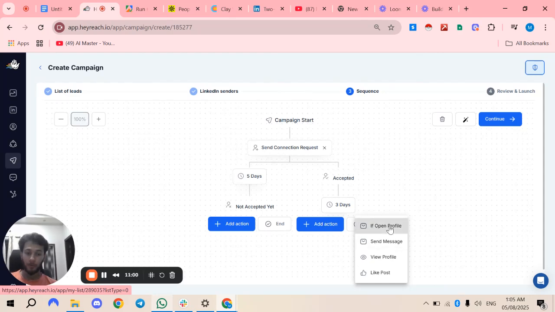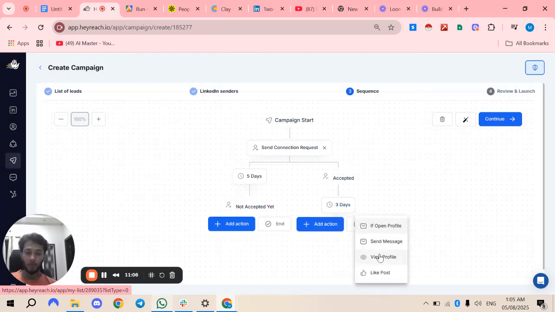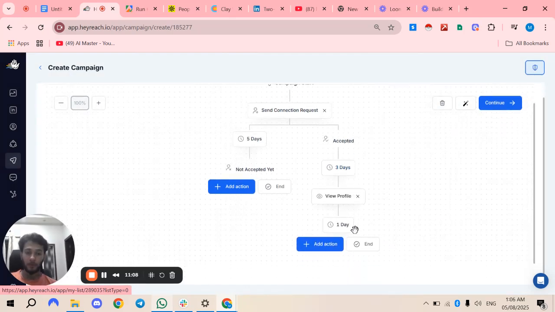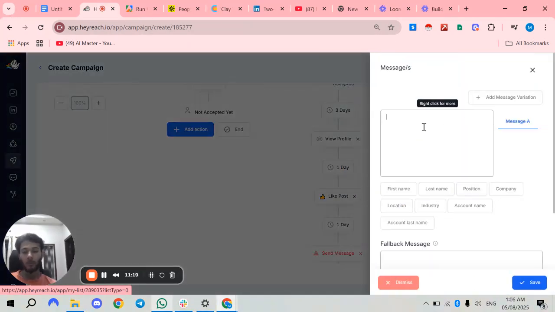you should open their profile. Selected the wrong one. You should open their profile. And after 1 day of opening their profile, you have to like their post. And this is all for engagement. And after that, we want to send a message. We want to send a message, hey, first name, let's just say whatever your message is.